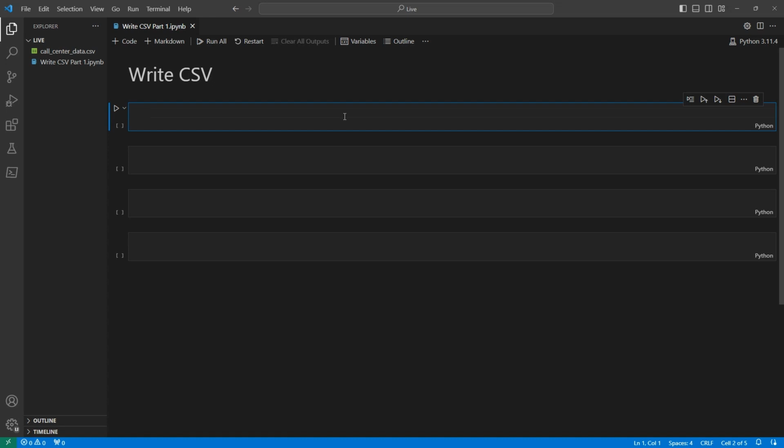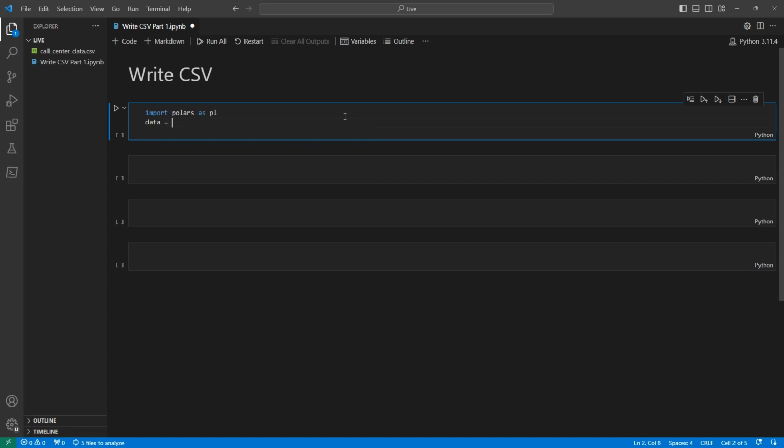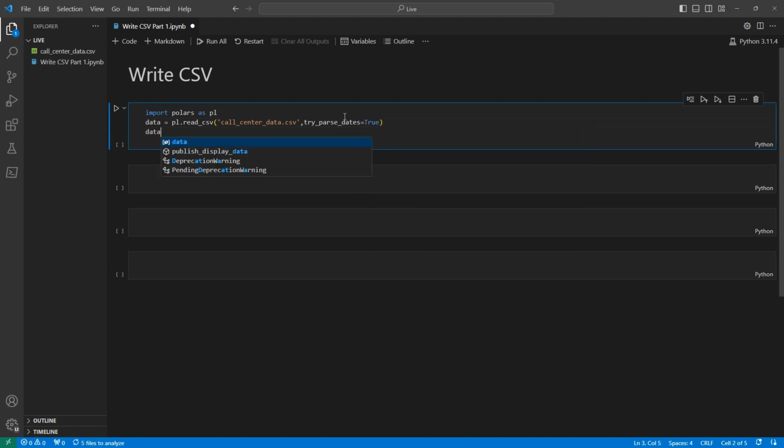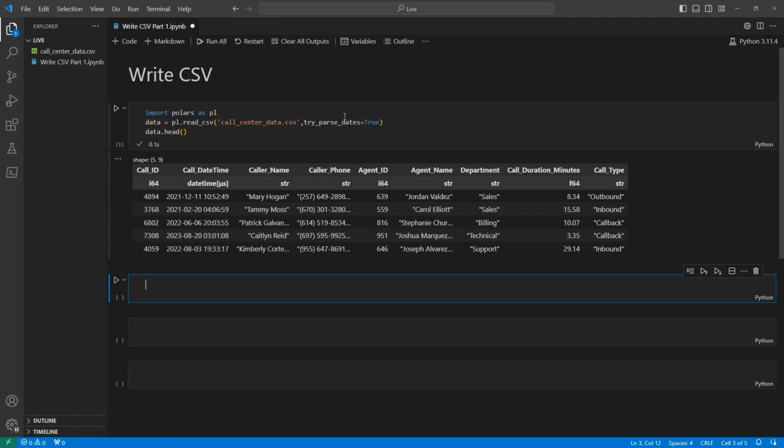Let's start by first importing our call center data CSV file. While importing, we're going to utilize the try_parse_dates argument to change our call date time column to a polars datetime format. When we run the code, we get our polars data frame with correct data types.